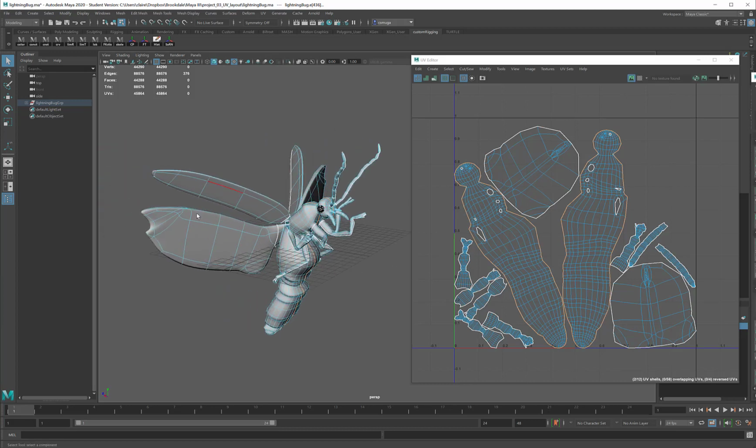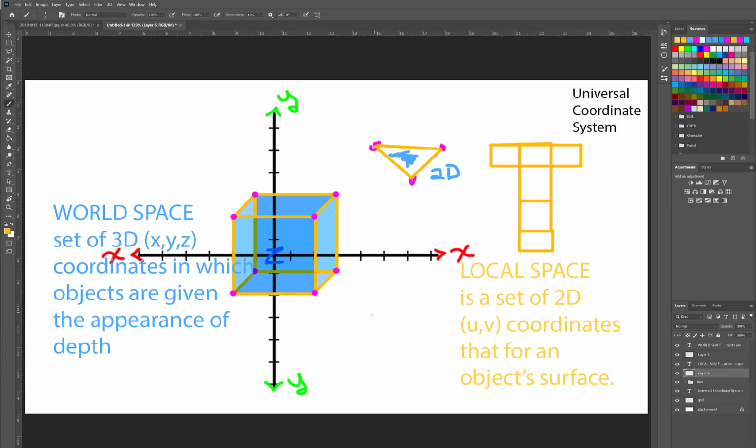So world space is like the world we live in and the air we breathe, and local space is the flattened skin of an object surface. So your 3D objects aren't really dimensional. They're all flat, they just appear to be round because they live in world space. Like I said, that's one of the weirdest concepts in all of 3D.